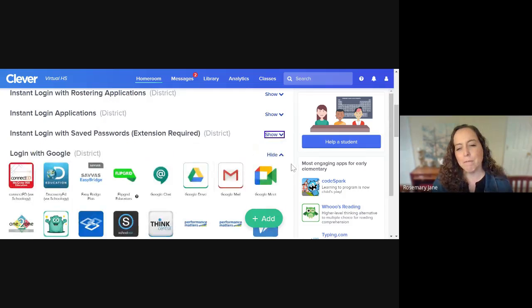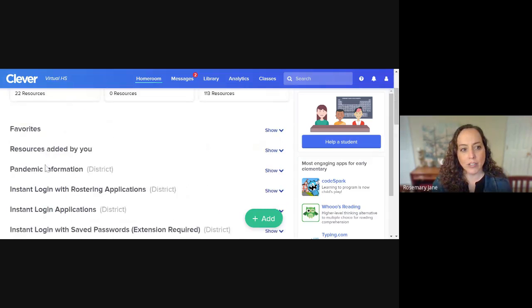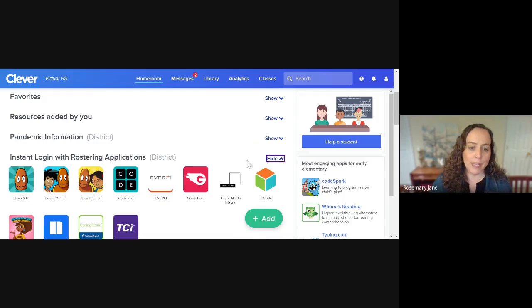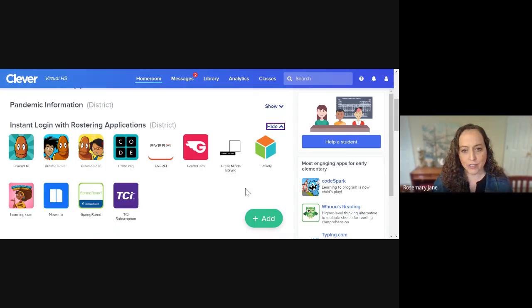So what does that mean? That means that in Clever, there's all these categories. And this one here, instant login with rostering applications, that's sort of like the best type of category of applications. Now, when you click on yours, you might have different apps than me, and that's okay, because our apps are assigned to us by role. So whether you're a classroom teacher or you're a student, the apps that you are rostered to will show up here. So Wit and Wisdom, Great Minds is one of those apps. So I'm going to click on that.